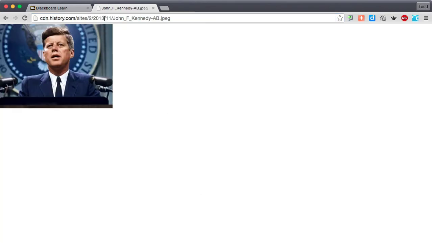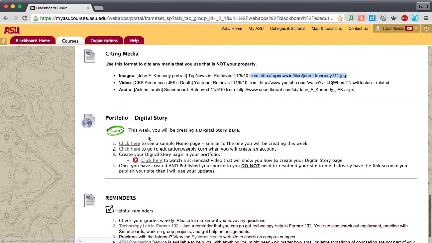Now this is the website that I will use, the full URL. So if this was my example, I would say I'm getting this picture from history.com, and this is the full URL. That's just an important clarification: make sure you don't cite Google. And then at the bottom it'll show you how to add both your mind map and the digital story finished product to your portfolio.